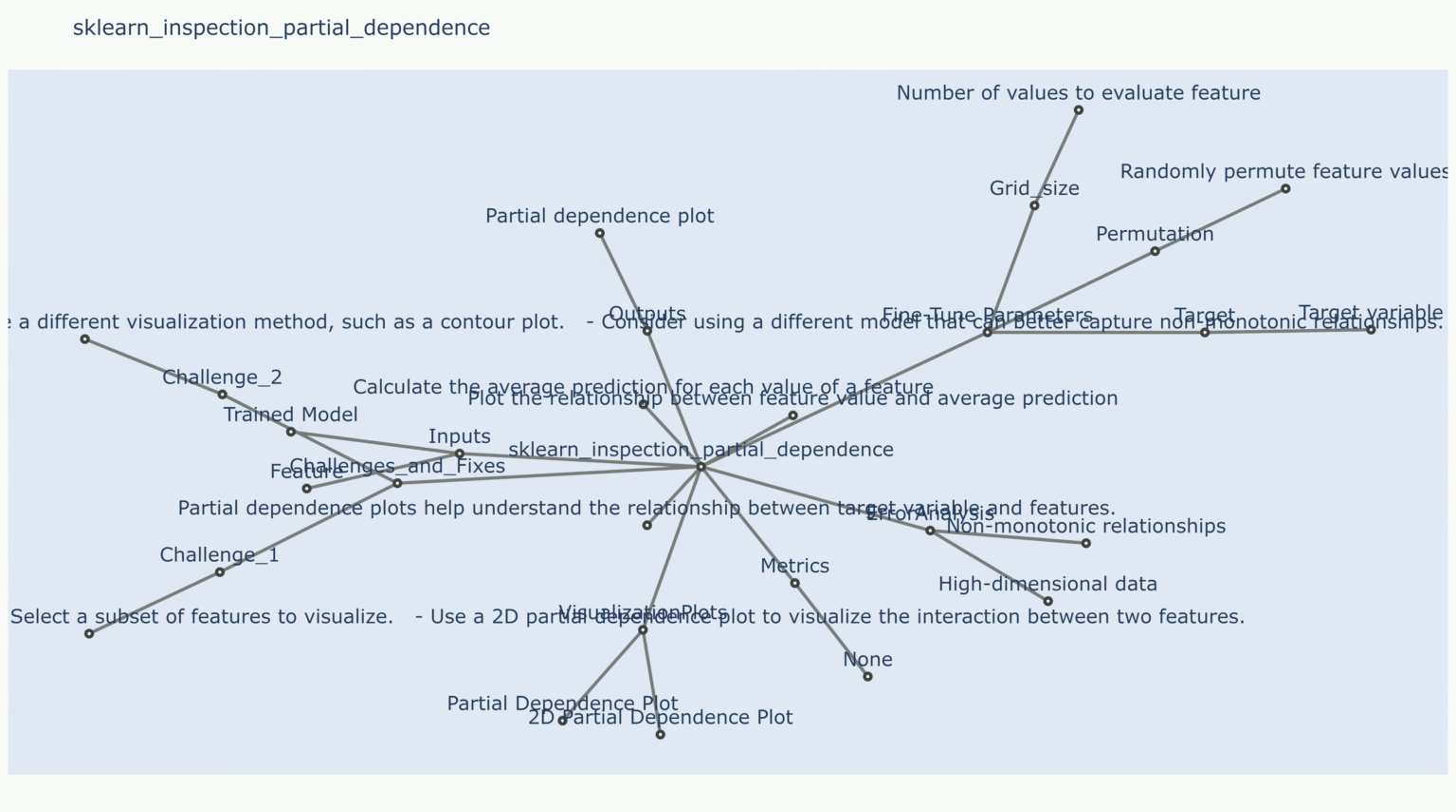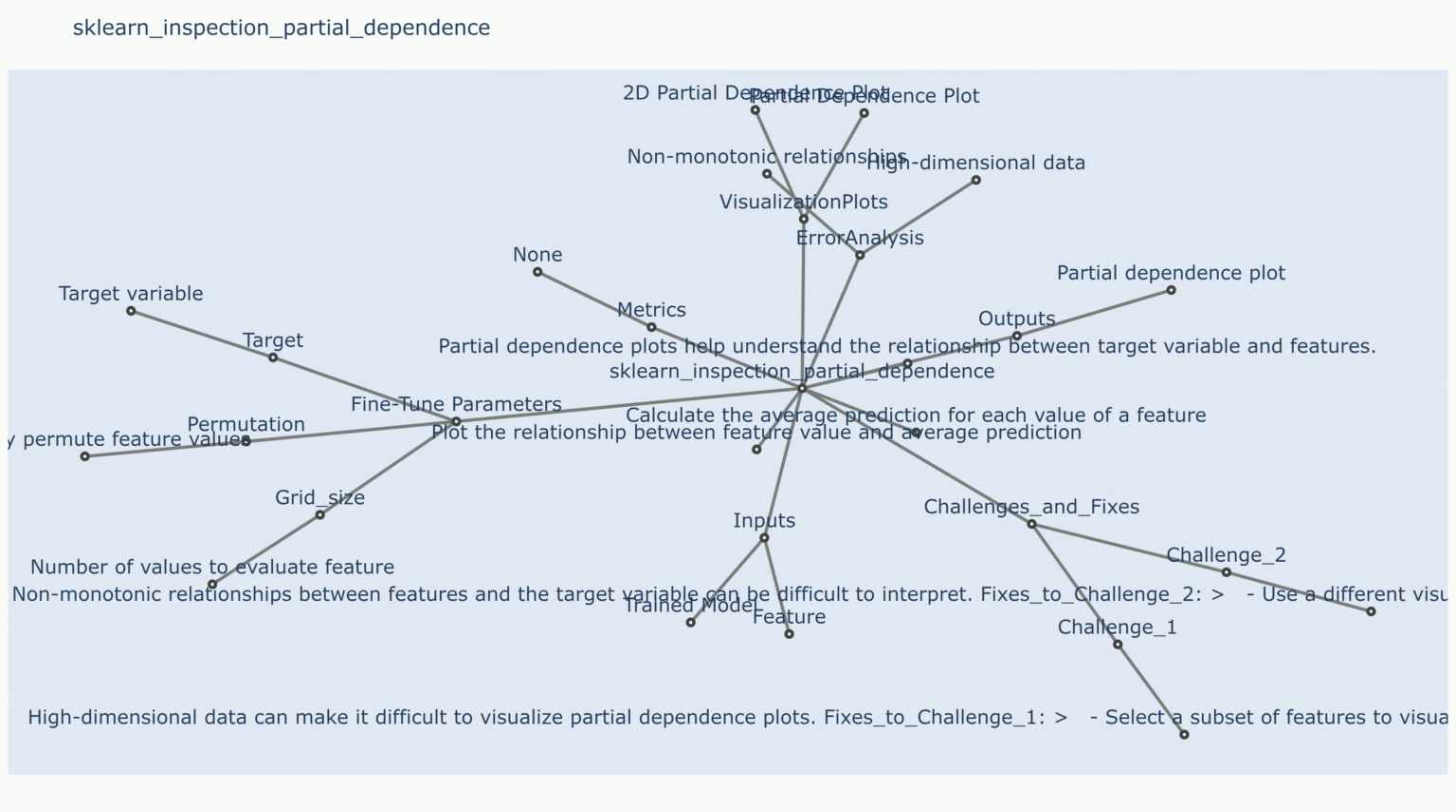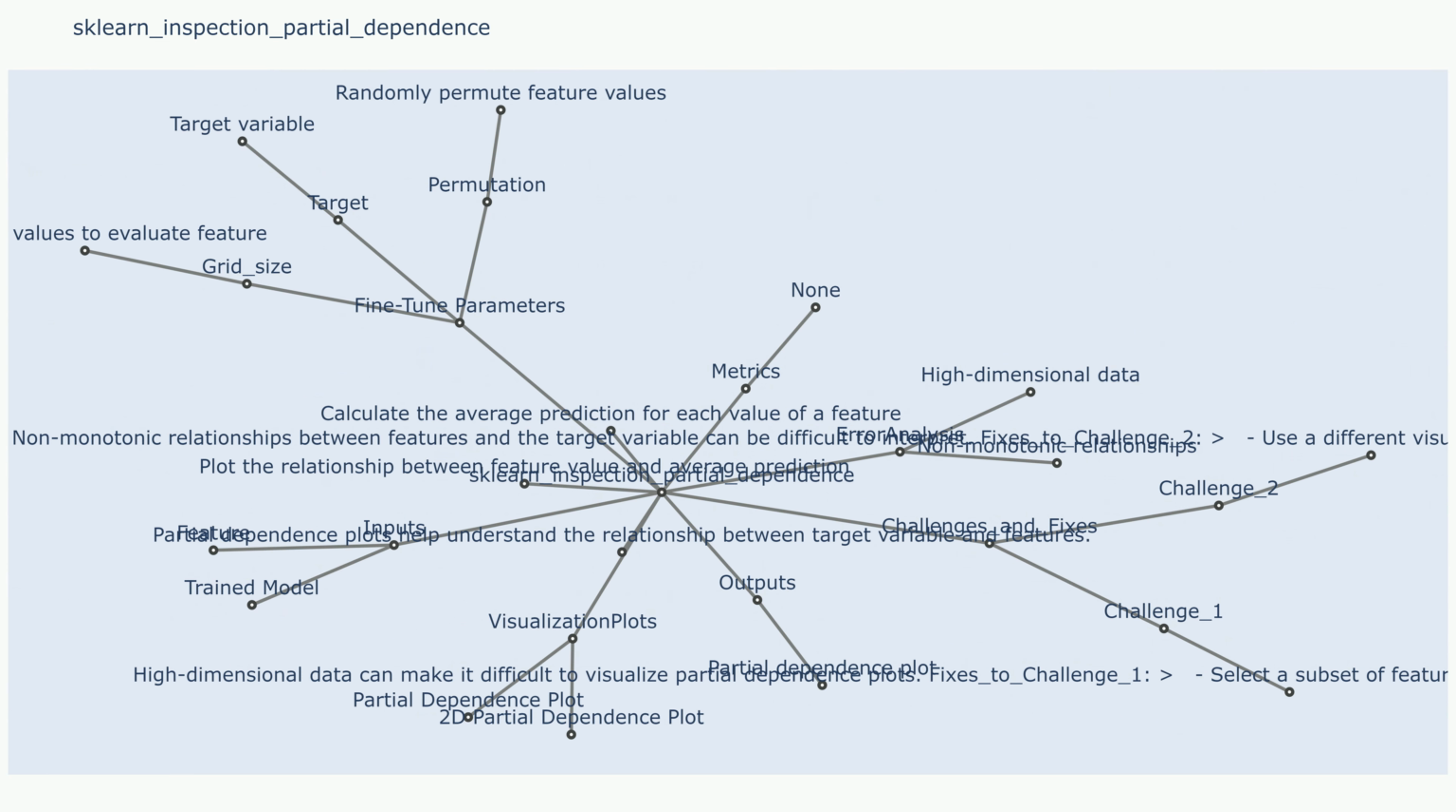Challenge 3: high cardinality categorical features. PDPs can become difficult to interpret for categorical features with a large number of distinct values. Sample use case: a model predicting product sales with a category feature that has hundreds of different product categories. Fixes: feature engineering: consider transforming high cardinality categorical features into lower dimensional representations, e.g., using one-hot encoding, hashing, or embedding techniques. Grouping categories: group similar categories together to reduce the number of distinct values.